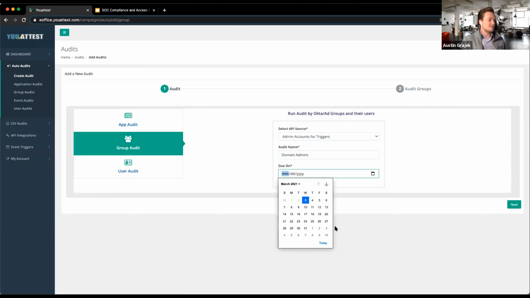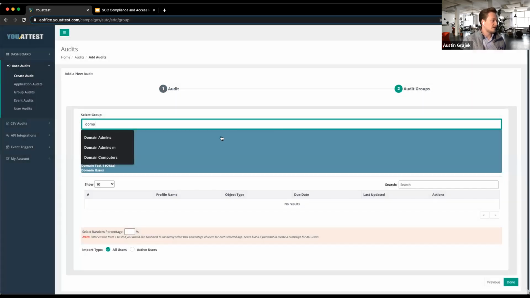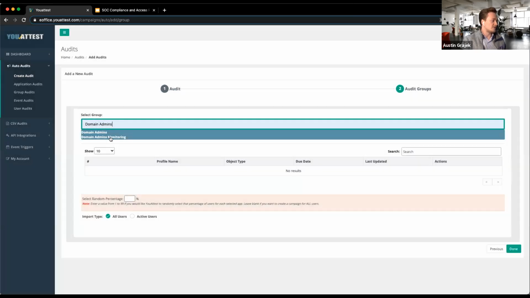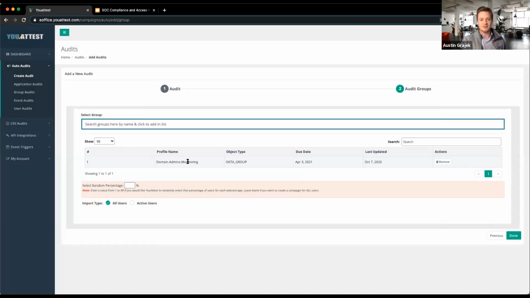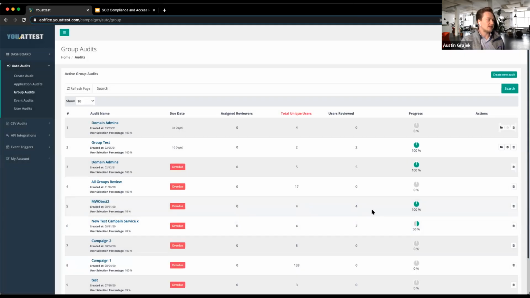We'll select the due date and click next. And so right here on this screen, you're able to search for all of the accounts that you would like. You can see it autofills in here, but we have domain admins monitoring. I'm going to select that group. You could add multiple groups if you like, but I'm just going to go with this one and click done.